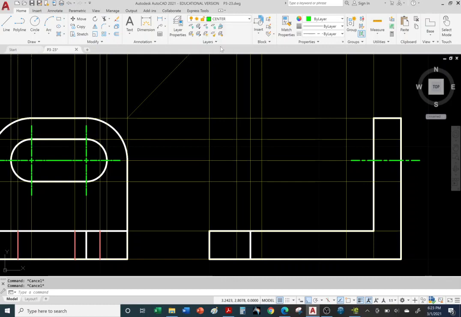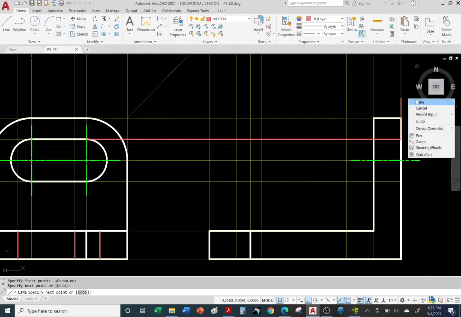Let's go to red hidden layer. Use line command. Go to the top quadrant of the slot. Turn on object snap. And go across. And again, we don't overextend red hidden lines. Right click Enter to exit.